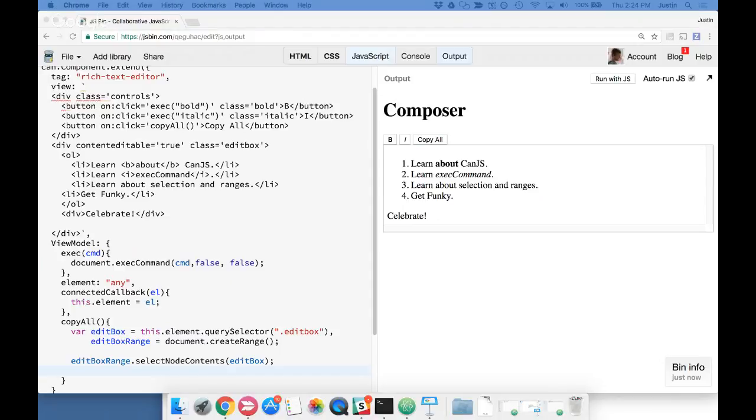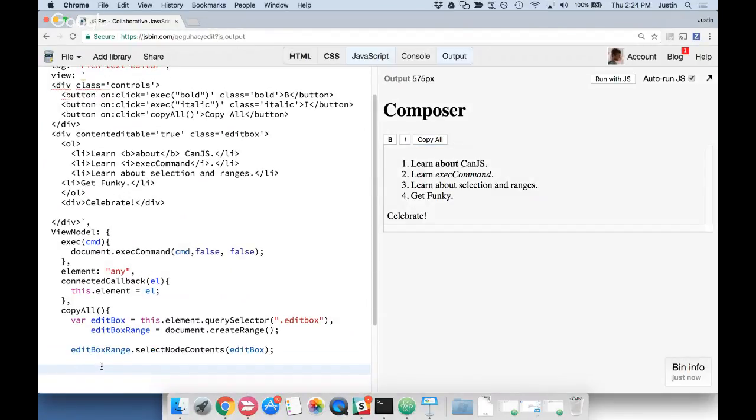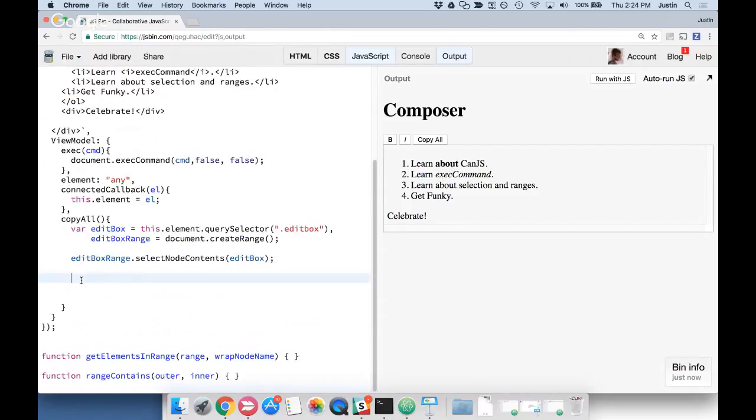To make that the selection, I have to first get the selection object. So you can do that with window.getSelection. And this gives you the selection API, which you can remove and add ranges to, and those are what show up as what's selected.